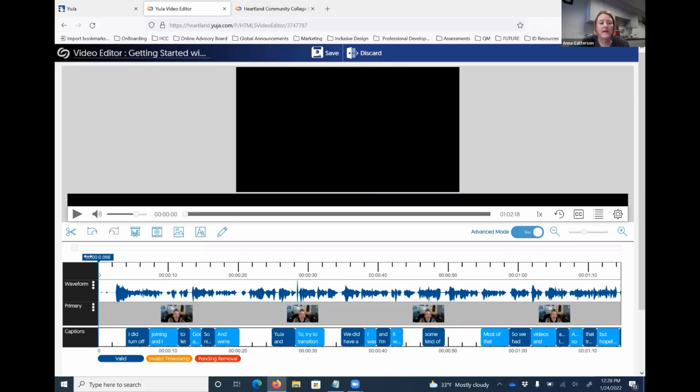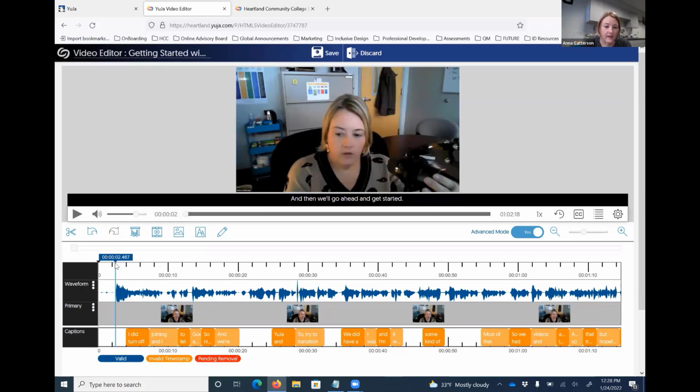So I've got my playhead there at the beginning. And then what you want to do is select the scissor icon, which is the first icon here, and that means cut. So then you can drag your playhead. I'm going to drag it all the way over here where you want to finish the cut, and then you would press the cut button again.